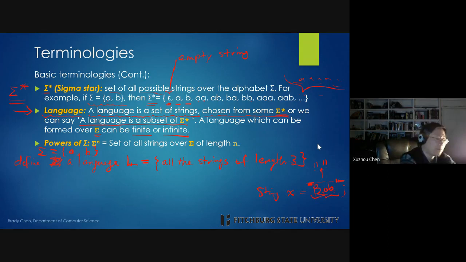Now, what is L? That's the definition: all the strings of length 3 over the alphabet A, B. First question: is this a finite language or an infinite language? Finite, right? I gave you about 2 minutes, just give me the answer for this. And then I'll give you another example.